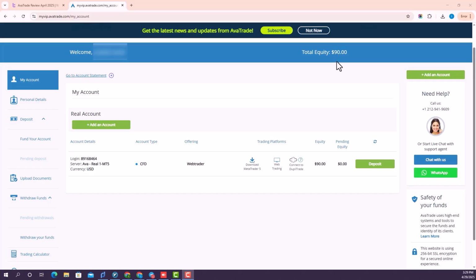In the left menu section, you will see the main menu, which provides quick access to different parts of the dashboard. In the My Account section, you can view an overview of your account. In this section, your real account is displayed to you. By clicking on the Add an Account option, you can create a new real account or a new demo account.